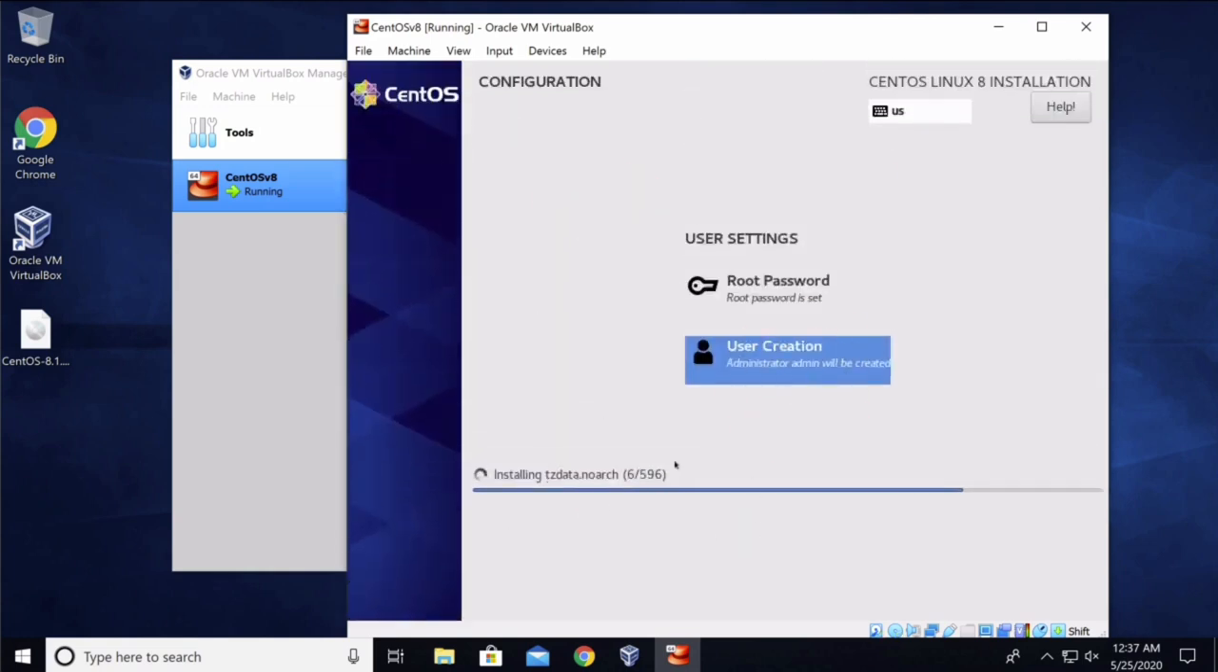So the system is now going to install a bunch of RPMs, about 596 to be exact. This can be a lengthy process and it will take about 20 to 25 minutes to complete. So I'm going to skip the video towards the end, and once the system is done, we'll have to reboot.